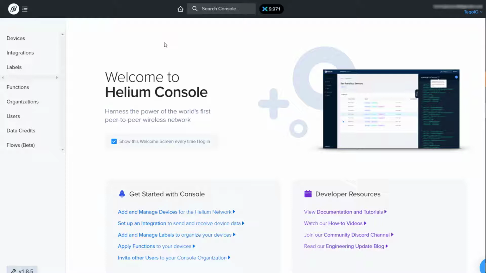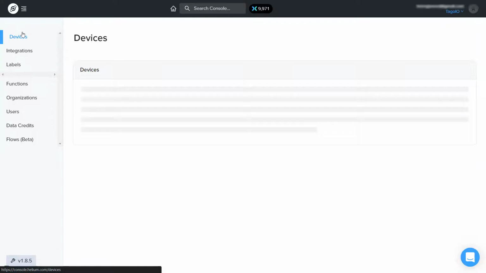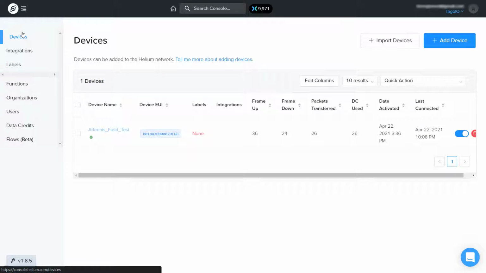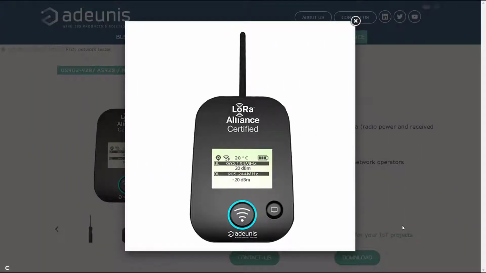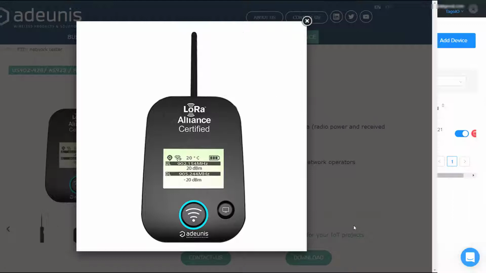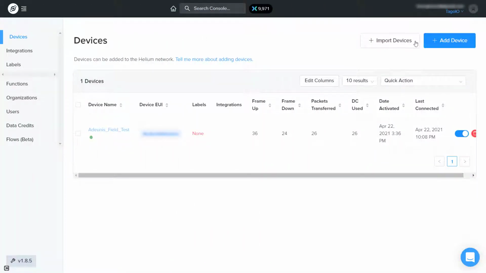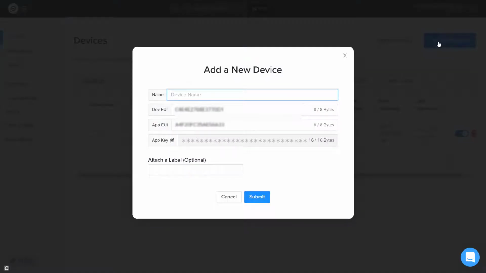In my Helium account, I have connected a device through one of these hotspots. The device I am using is an Adonis field test. To add a device, you will need to provide the device EUI, application EUI, and application key.